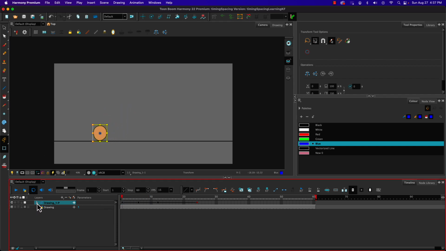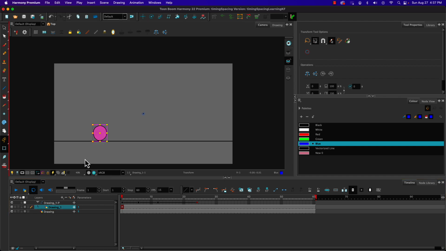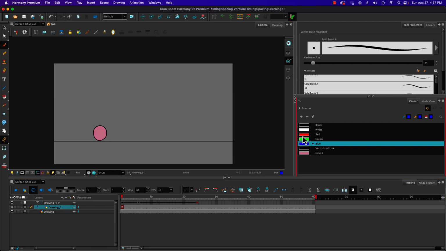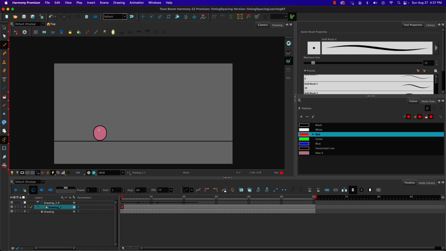Which, if I go back to my artwork layer and I'll just grab the paintbrush, I'm just going to grab red and I'm just going to put an arrow on this so we can better see.